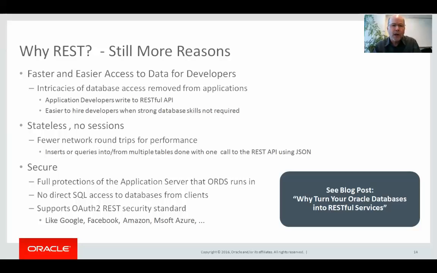It's also secure. ORDS runs in app servers, so the full protections of WebLogic and the other app servers that ORDS runs in are there to protect the RESTful API. There's no direct SQL access from your applications. Again, application developers write to the RESTful API. They don't have the ability to write arbitrary SQL to go against the database. They're constrained by the API that your REST application developers develop.